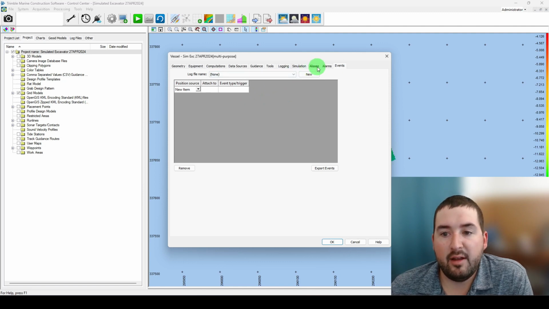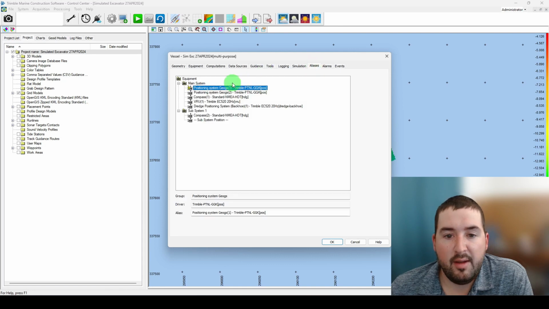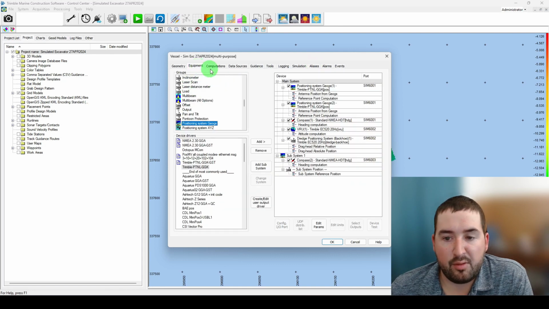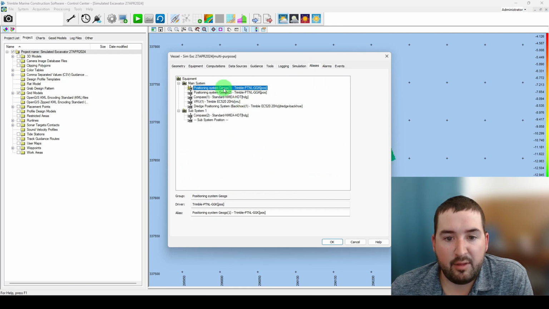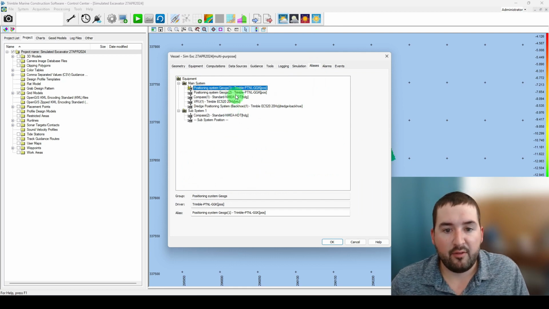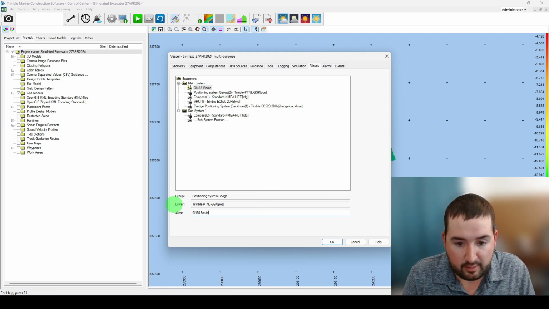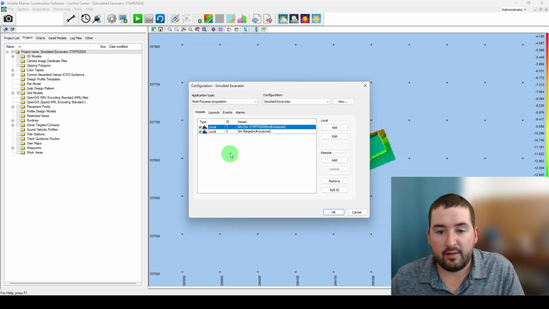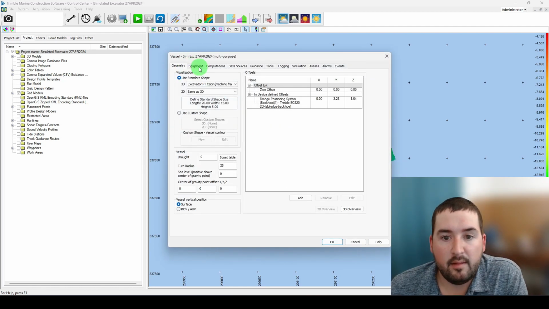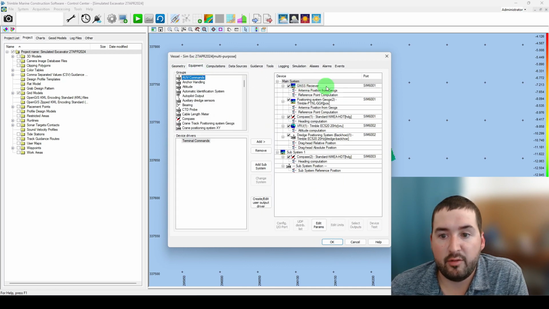Another tab in here is aliases. Now, you'll notice that this list here is identical to the equipment list. Now, these names of the drivers can be confusing, so if you choose, you can go to aliases and rename these to something that makes more sense. For example, this positioning system geogs is our GNSS receiver, so we will change that down here. And now everything in the project will refer to that driver as the GNSS receiver.